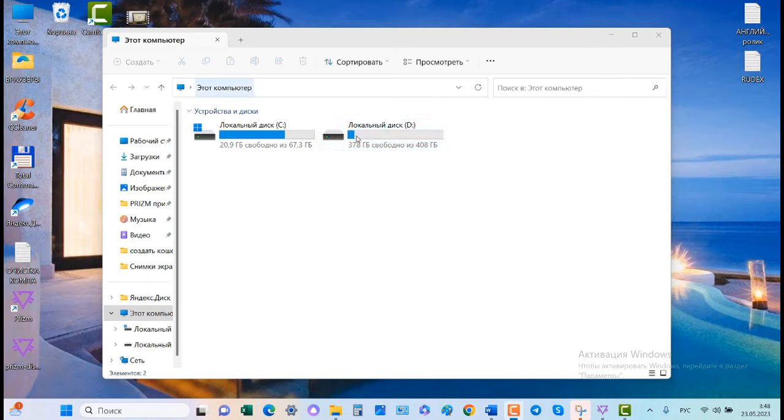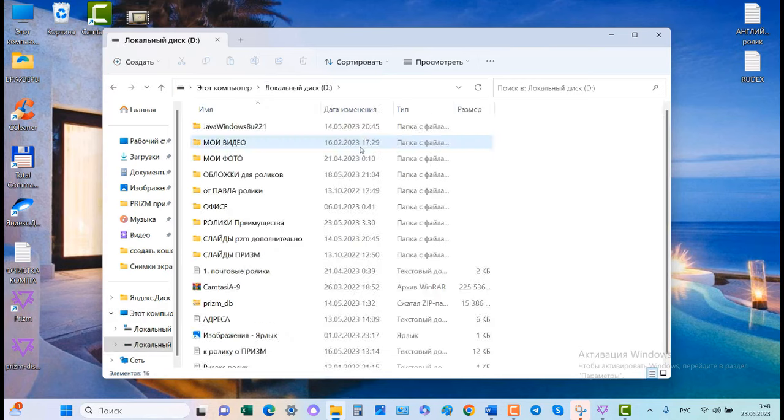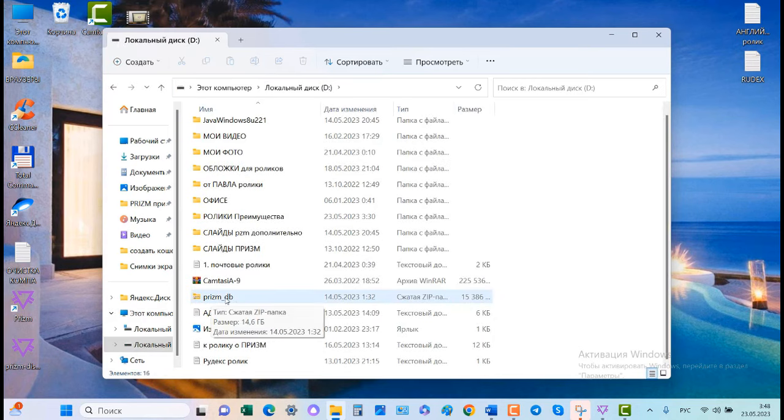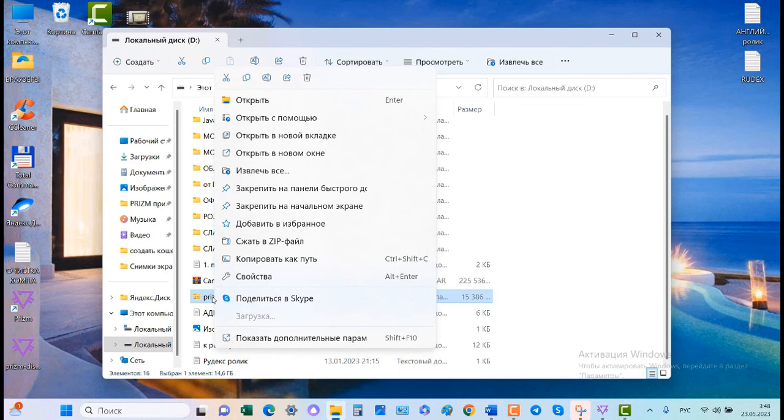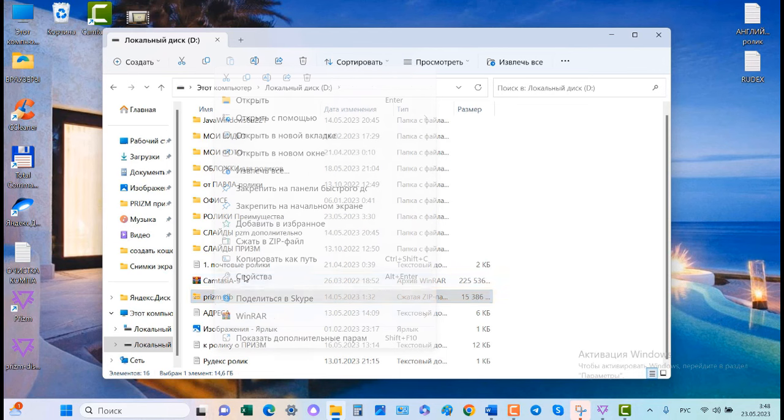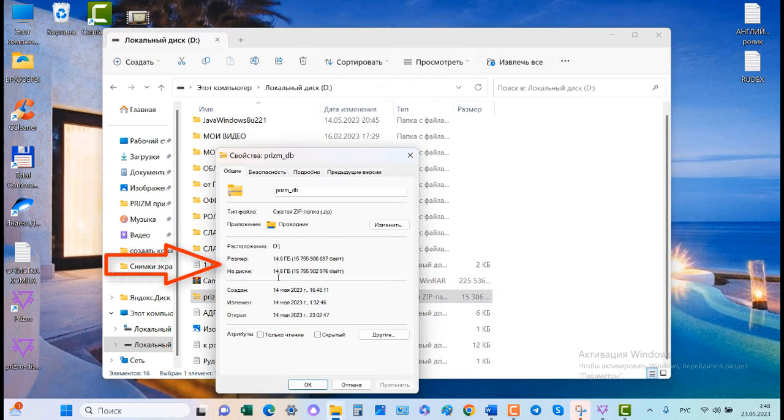Go to my computer. Click Drive D. The Prizm DB folder is downloaded. Right-click on it. Choose Properties. The weight of this folder is 14.6 GB.